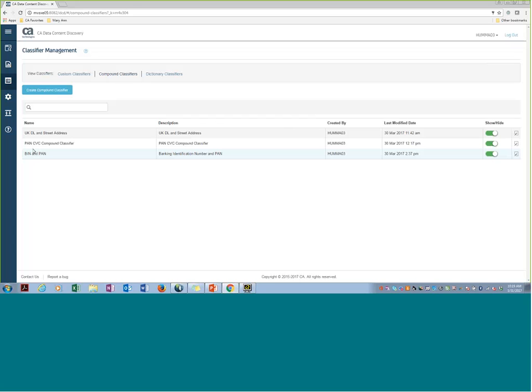Super. That sounds like it'll be very helpful for what it is we want to do here as we're playing hide and seek. It's also a good representation of the breadth and scope of flexibility that CA Data Content Discovery has. It certainly provides a long list of out-of-the-box classifiers, and in fact, that's what we're leveraging here.